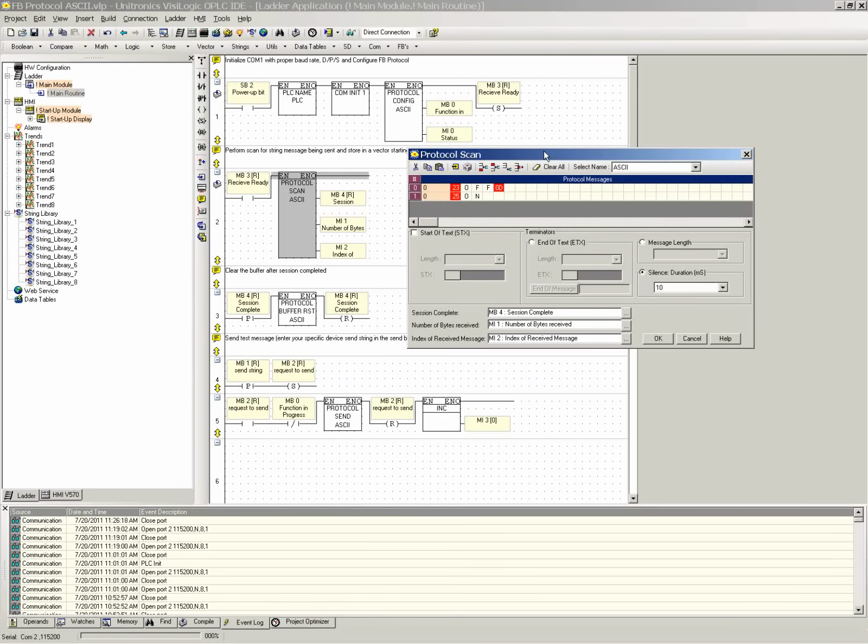Now it's important to note that that session complete bit will not go low on its own. It does require a manual reset. So you have to have some sort of logic after you receive a message to actually reset it. It'll go high on its own when a message is received, but it does require some logic to actually reset that so that it's a valid indication the next time a message comes into the controller.